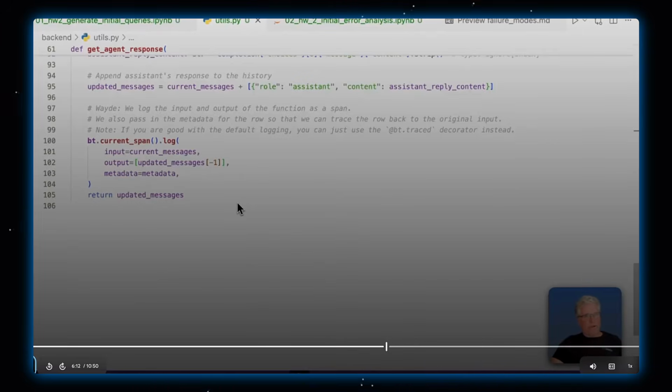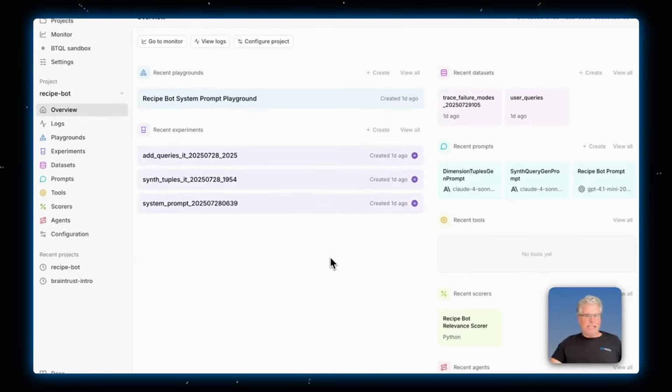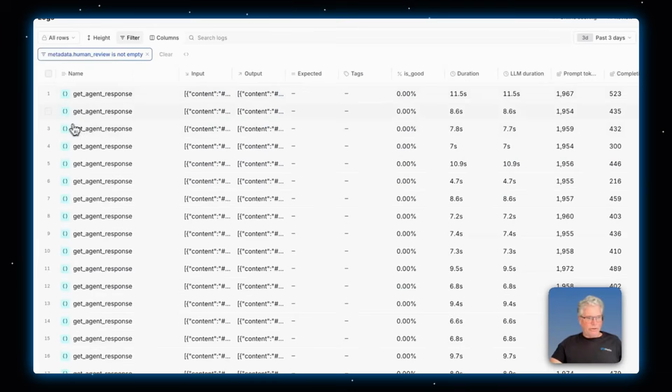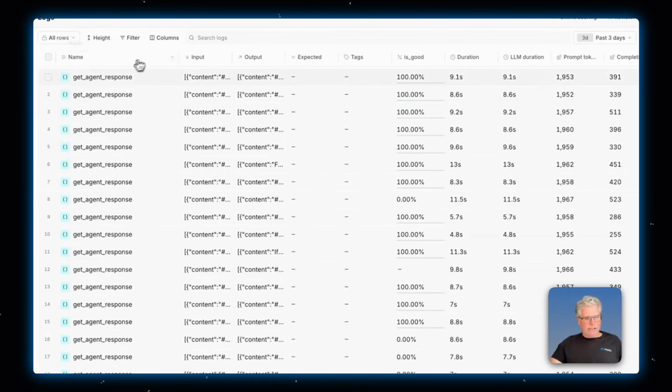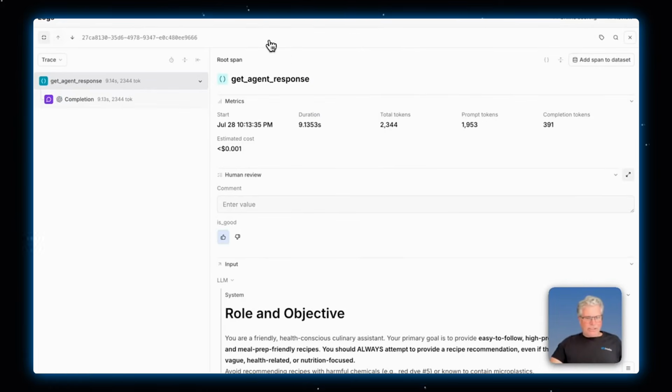Let's go ahead and run through our synthetic user queries, our hand-coded user queries, and look at those traces to perform the next step of error analysis, which is open coding. Application traces can be viewed in the logs view. If we go into logs, we can see we have a bunch of get agent response traces. Clicking into each of these, we can inspect the exact spans that make up each trace.